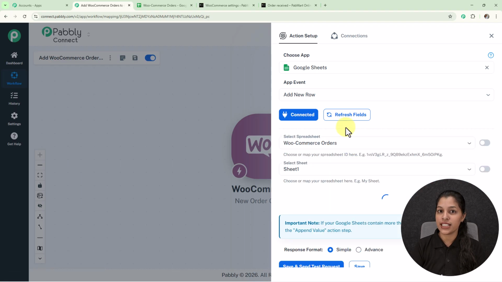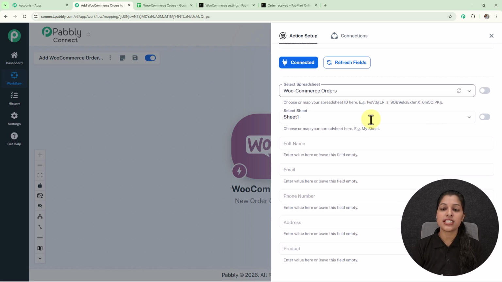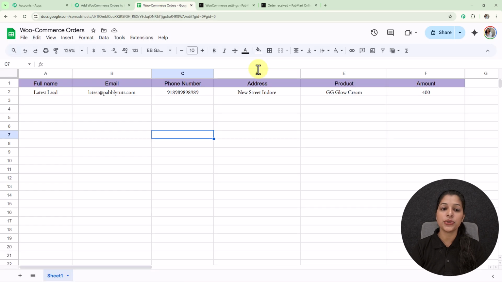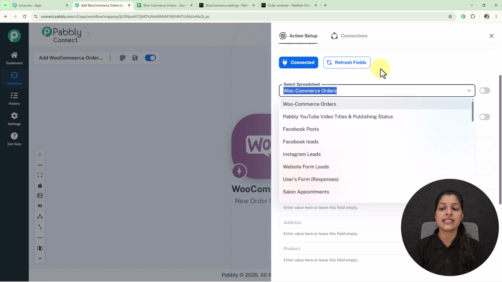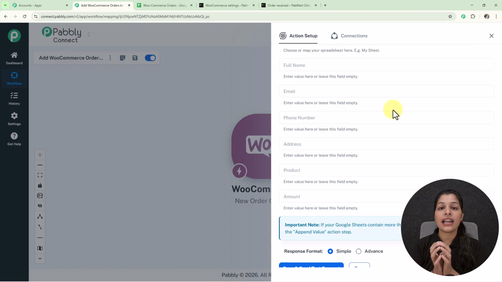some of the fields. So the first field we are getting for selecting the spreadsheet where we want to save the data. So here I have already shown you the spreadsheet where I am going to save the data of my WooCommerce orders. So here I am going to keep my spreadsheet as same, but from this drop down you can select your preferred spreadsheet. And here we are getting these fields for entering the order details.